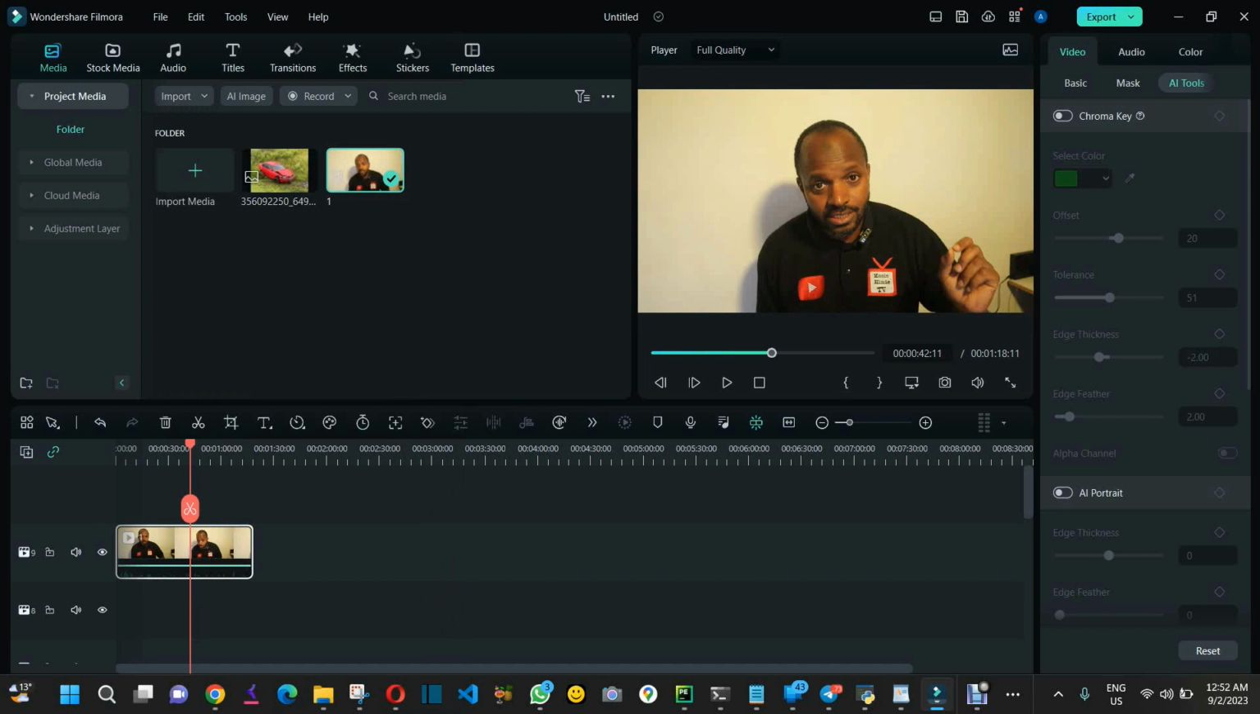I'm using Filmora 12, but it should be the same for all versions of Filmora. From here, you just need to come to this screen, click here, and click change project aspect ratio.